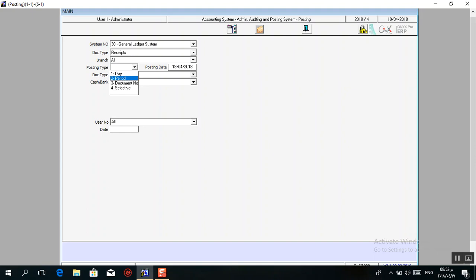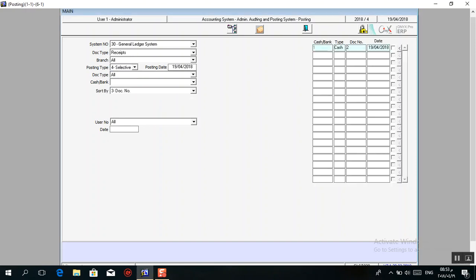A period, the system posts all the transactions that happened during a specific period of time determined by the user. The document number, the system posts all the transactions based on the document number. Selective, the system here displays all the transactions, and then the user starts to select the transactions that he needs to be posted by the system. Here we select the transaction and then we will post it.